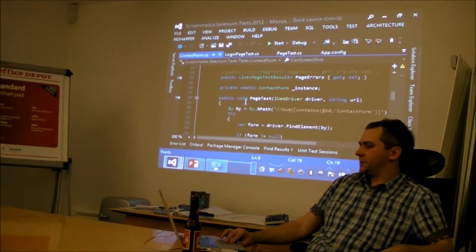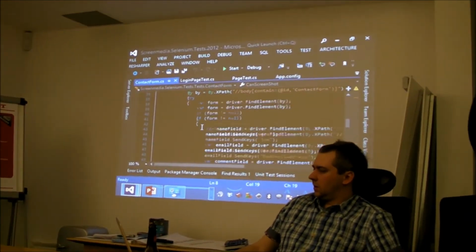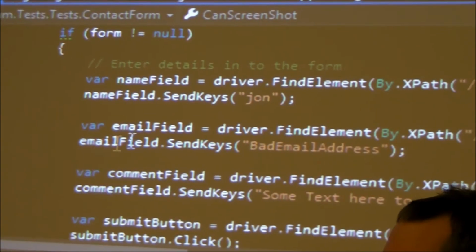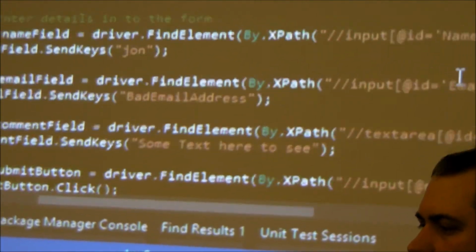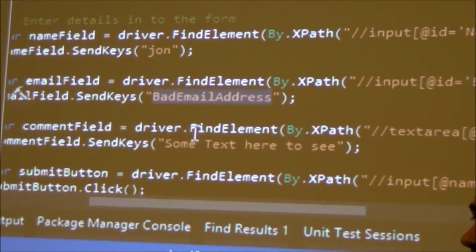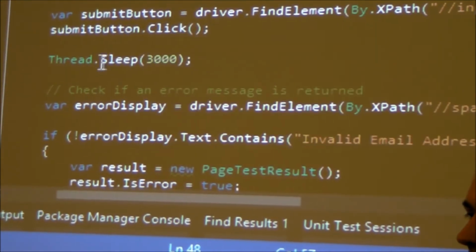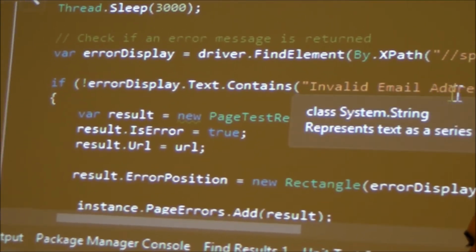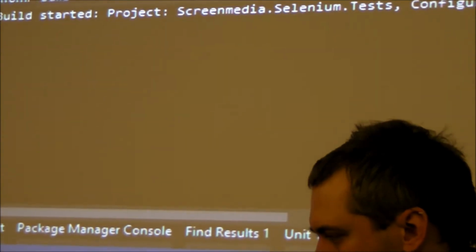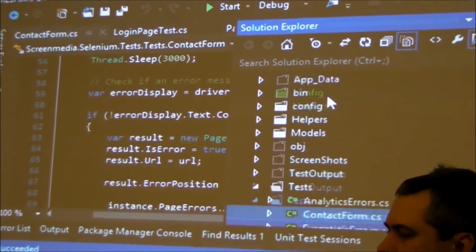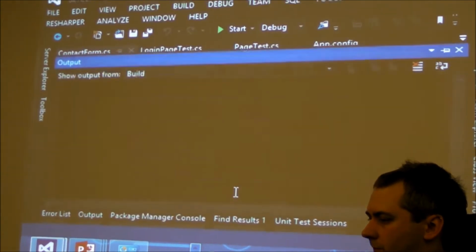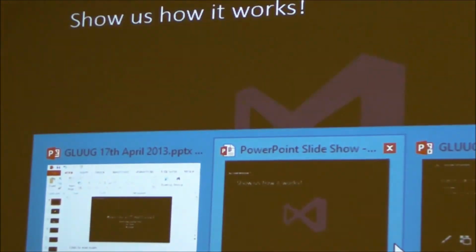So the contact form test, again, this enters information into the contact form, and I've set this up so there's an email field, and I input a bad email address. Again, as we go down, we click it, we wait, and then it should return invalid email address. So we'll build it, run it, and find out whether it does.